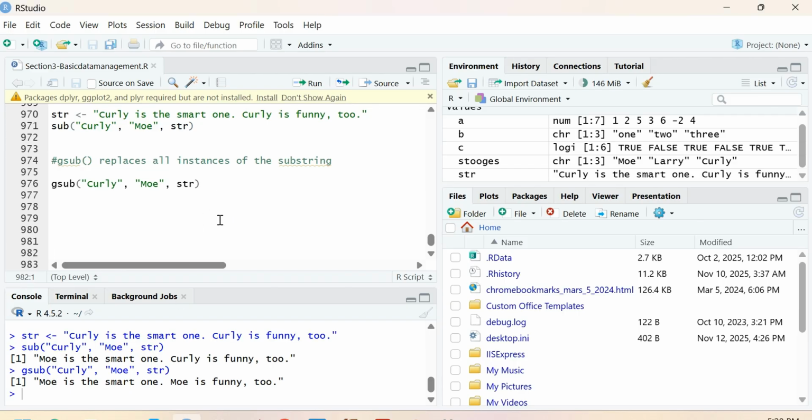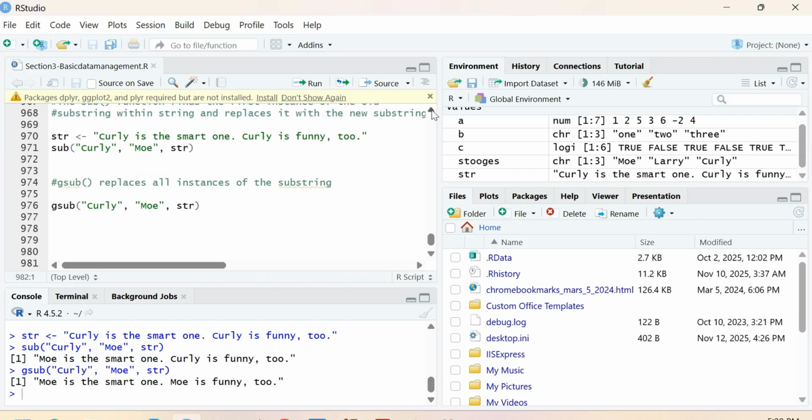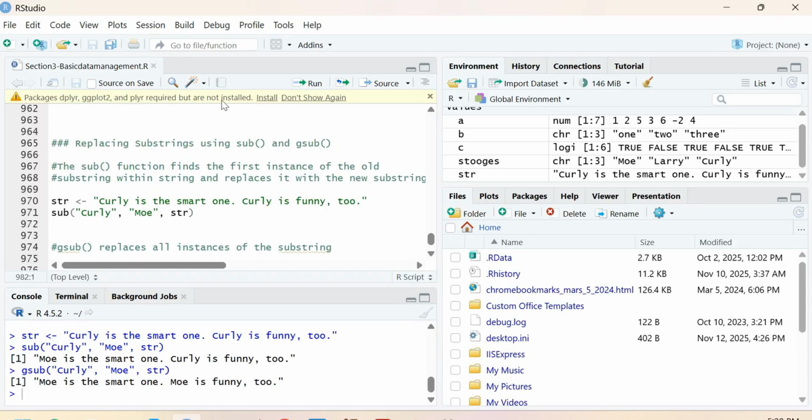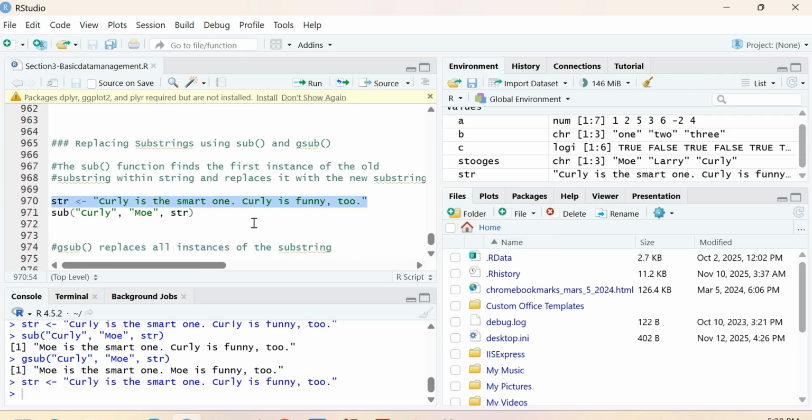Then we go to RStudio and open this file. Open this file and found the place for replacing substrings using sub and gsub. So first we create a long string called str. Then we can use sub curly with a mode and for this string object.